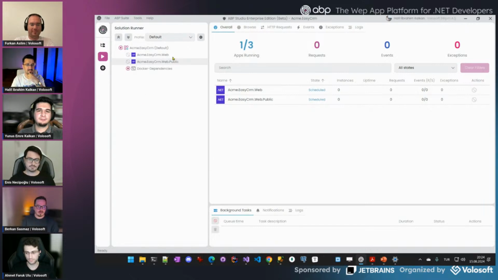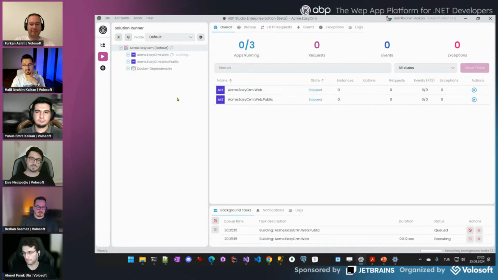You see it has multiple applications. There is a web application, which is the essential application of our solution, and a public website. I think I need to build it first. Okay, I'm building the solution first because it hasn't built yet fully. I can start all, or I can first start the Docker dependencies.